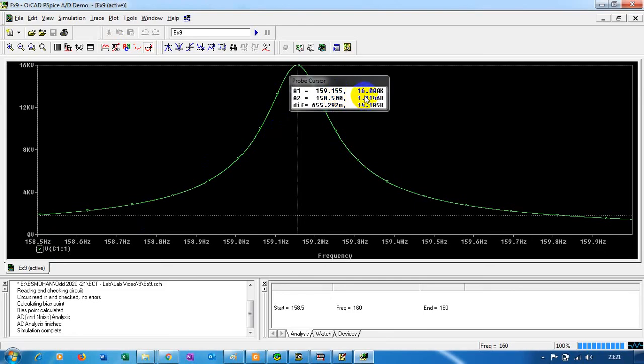Now you can see the peak value is 16,000. So just for verification, click on toggle cursor and cursor peak is 16,000 volt. Okay, and you can see at resonance frequency we have achieved it. Thus we have verified at resonance the voltage across capacitance is 16 kilo or 16,000 volts.